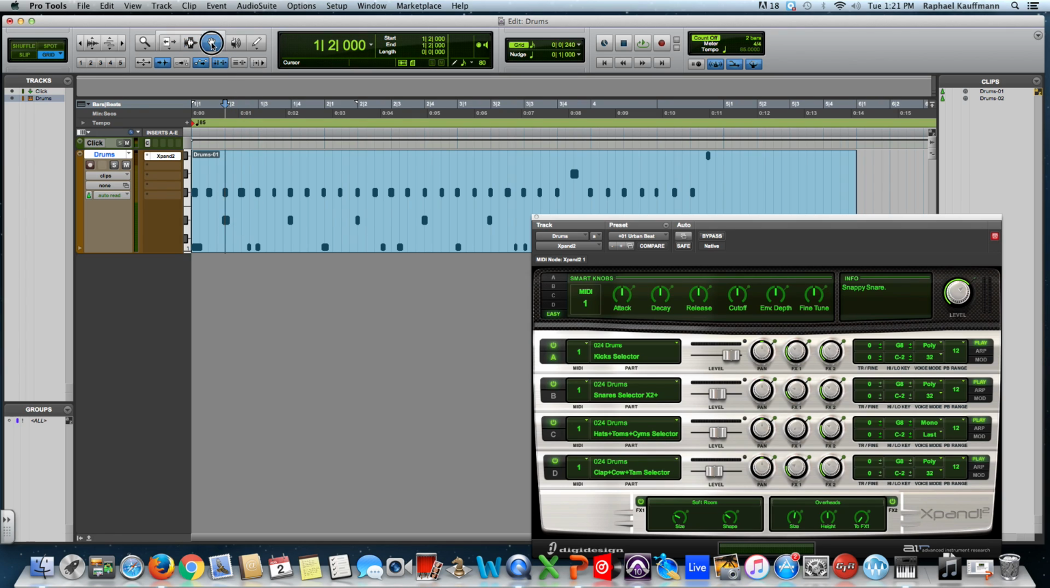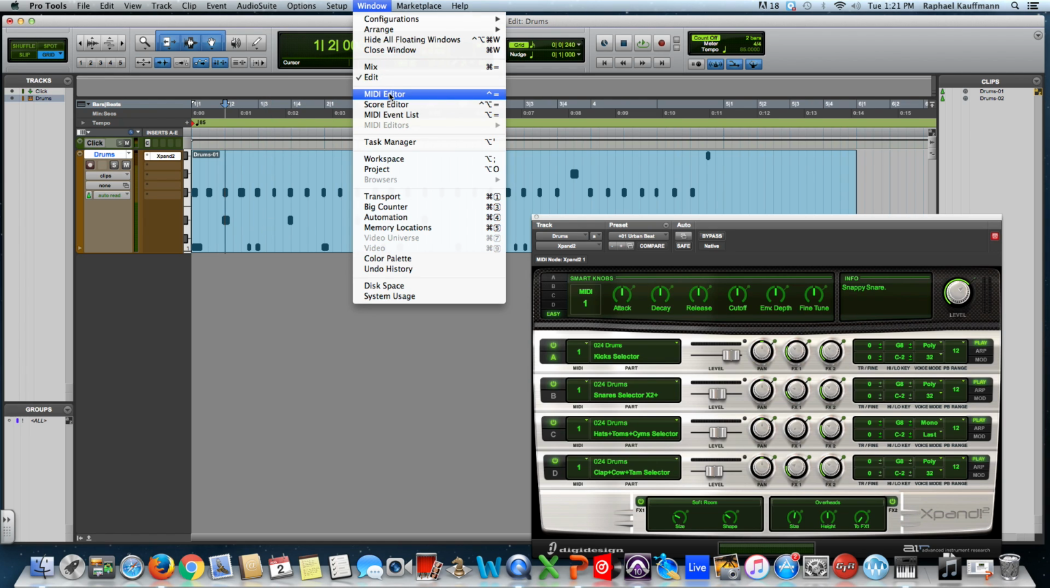So using our grid to our grabber tool, I'm doing it from within using the Smart tool. I'm going to double click. It's the same thing as just going to Window, MIDI Editor.